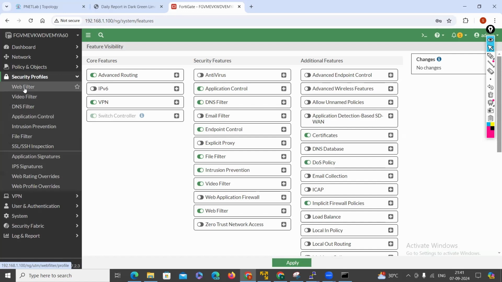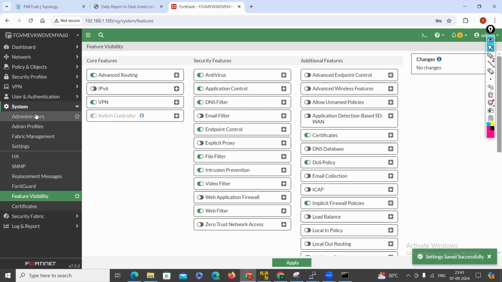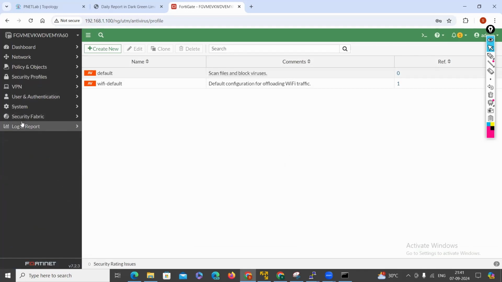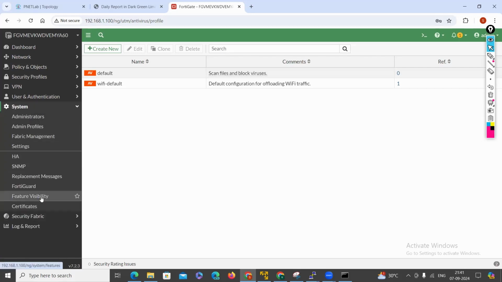Are you able to see antivirus related features? It's hidden, right? So if you need to see that information, then you need to enable it and just apply it, and you can see, go to Security Profile and the antivirus profile is here. So under Feature Visibility, whatever menu you want to show in your console, you can decide by using this under System, Feature Visibility.